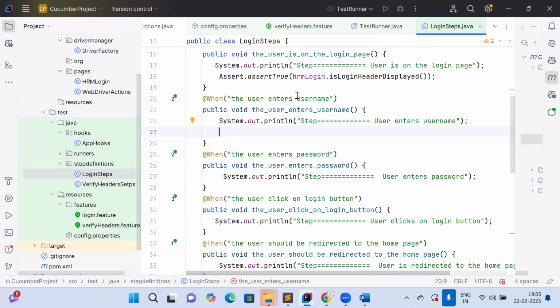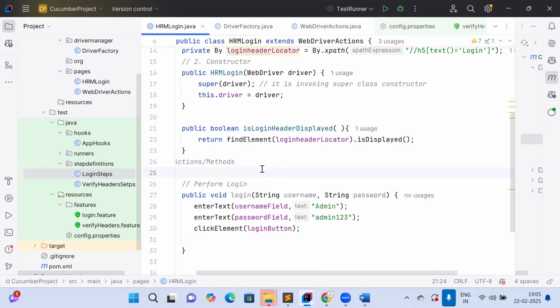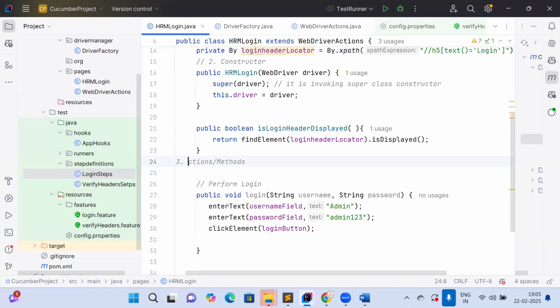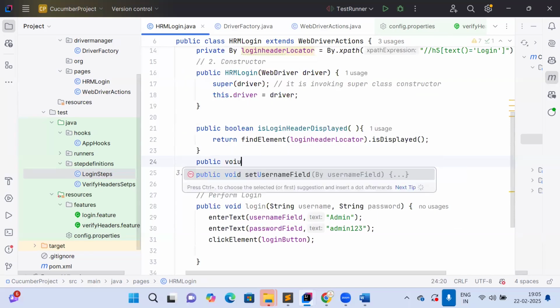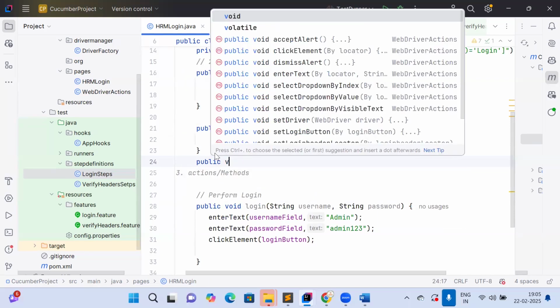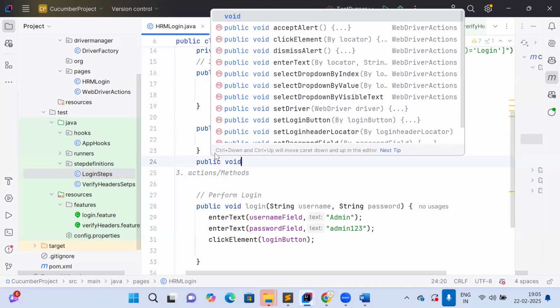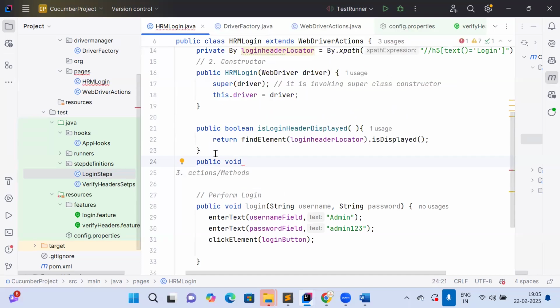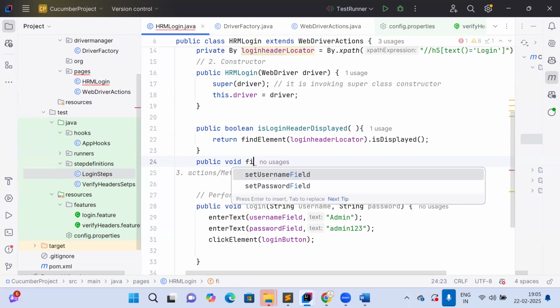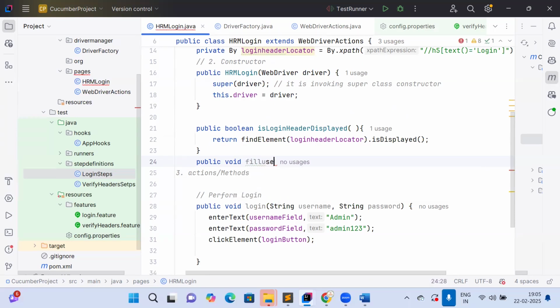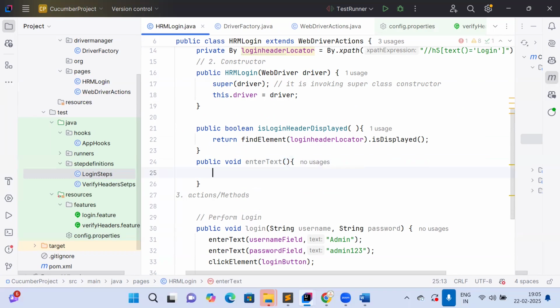So now let's move on to our login definition. Here I will write individual classes, individual actions. So now public void, public void, enter username, fill username, or whatever. You can give enter text also, no problem. Okay, enter username also fine.